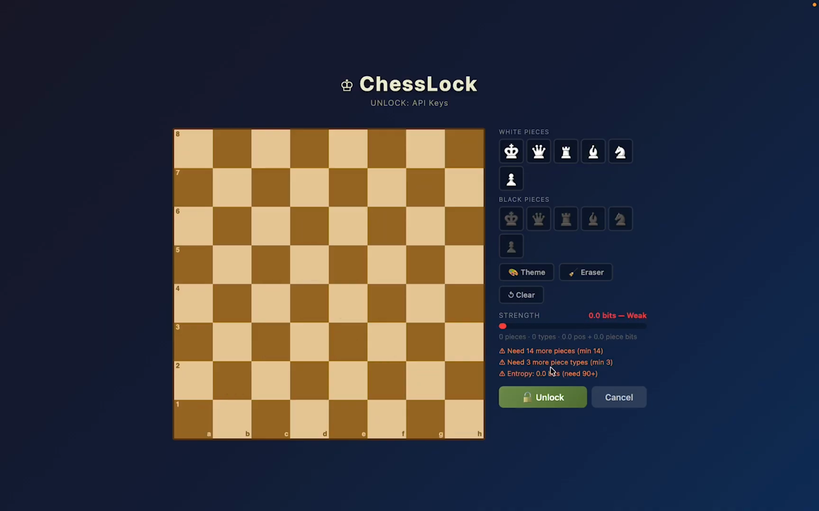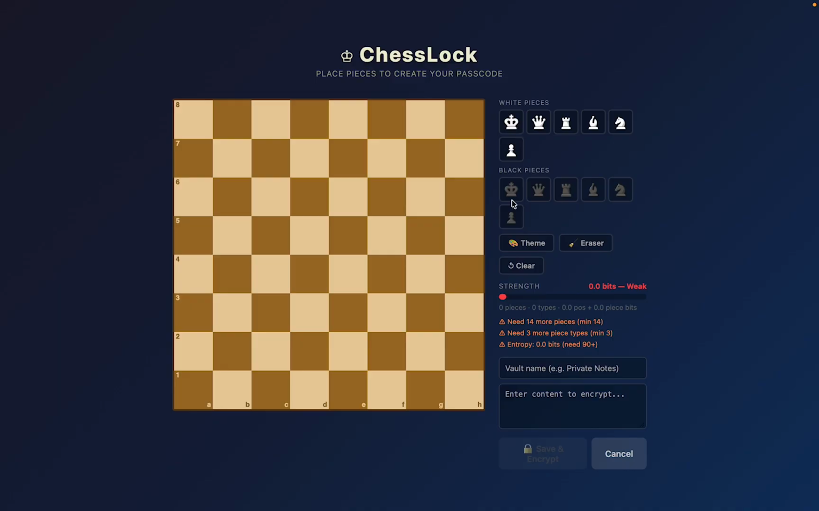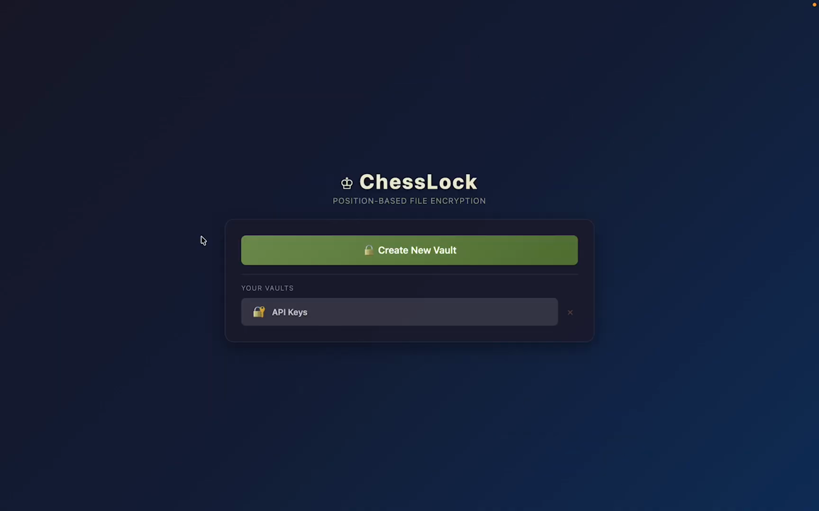So once you have failed to enter the passcode 3 times, you'll be locked out. And each subsequent failed attempt locks you out for longer and longer periods of time. This allows for an added level of security against hackers. So we'll go back to the home screen, and as you can see, you can click Create New Vault to store and encrypt as many different data points as you want.